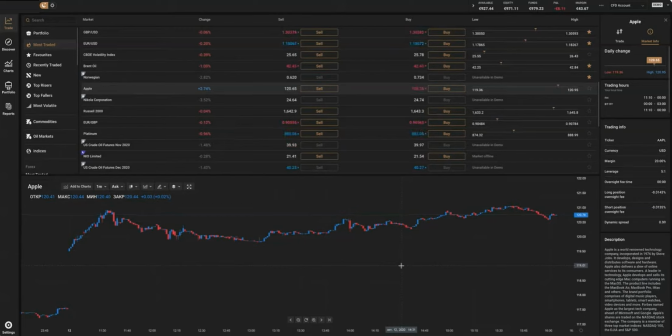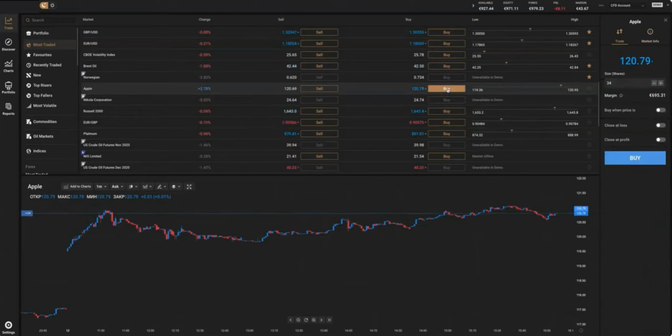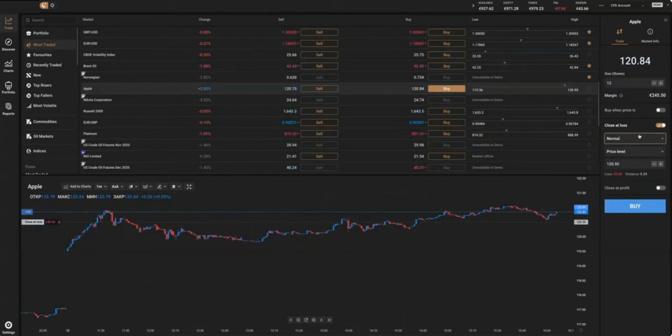Now, how can we do it? There are two ways how you can set a stop loss and a take profit order accordingly. So first of all, we have to select the instrument we wish to trade. For instance, I want to buy a few Apple CFDs. So I click on buy. I select the size of my position, and you will see these two lines, close at loss and close at profit. So we're interested in close at loss at this point. So there are two types of stop loss. I'm going to tell you about the difference.